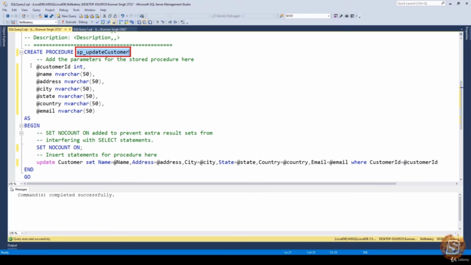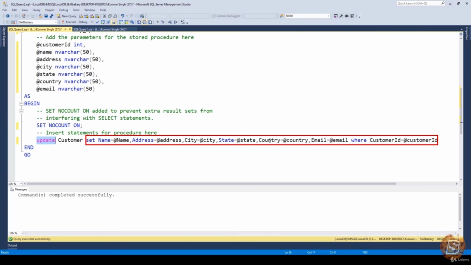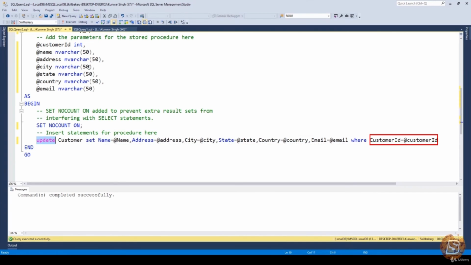Now here, this is the stored procedure that we have created. ASP update customer: customer ID, name, address, city, state, country, email. These are the things that we are passing. And here you can see we are writing the update query, update customer, set name, address, city, state, country, email to the respective variables that we have passed to this stored procedure. And then we are saying where customer ID is equal to @customerID.